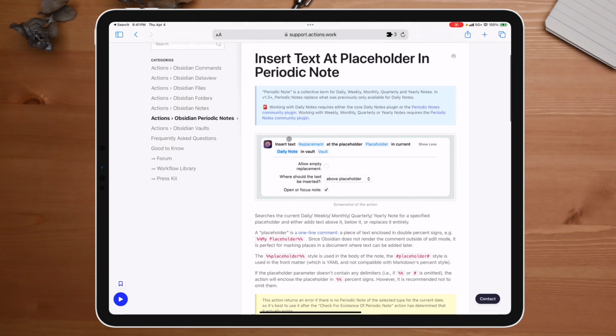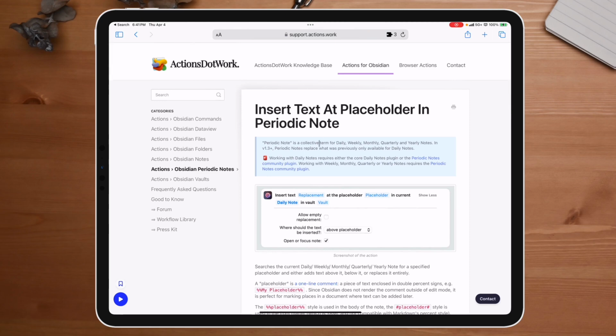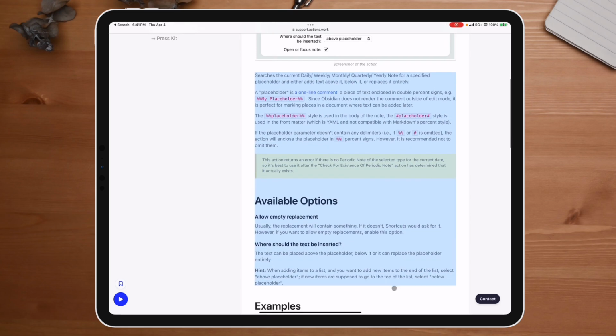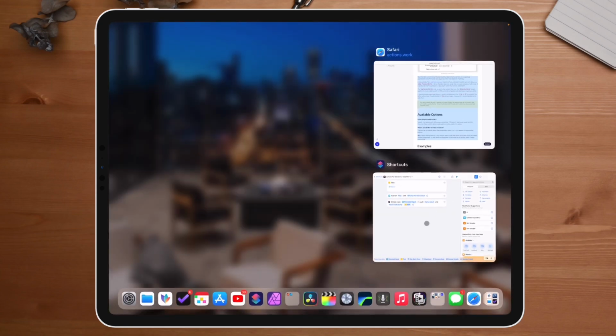All right, so here I am. I'm at the Actions for Obsidian website for their documentation. And let's say I wanted to copy this right here. Let's say this is what I want to copy. So I can right click, copy. I'm using a mouse. After that, I can come back over here.